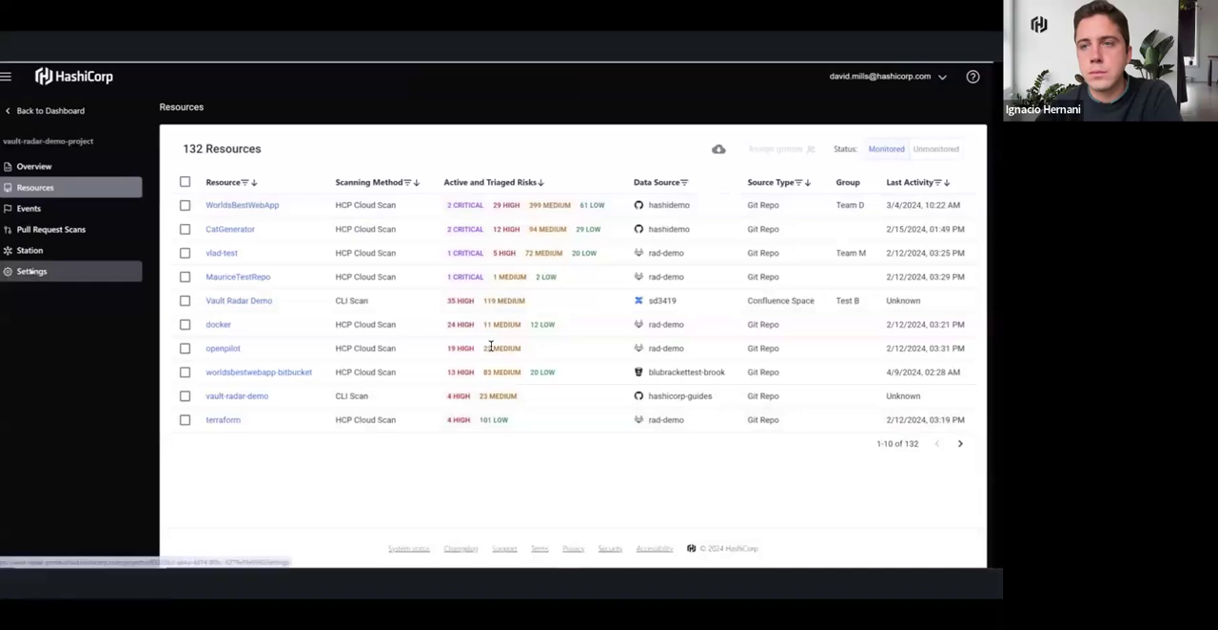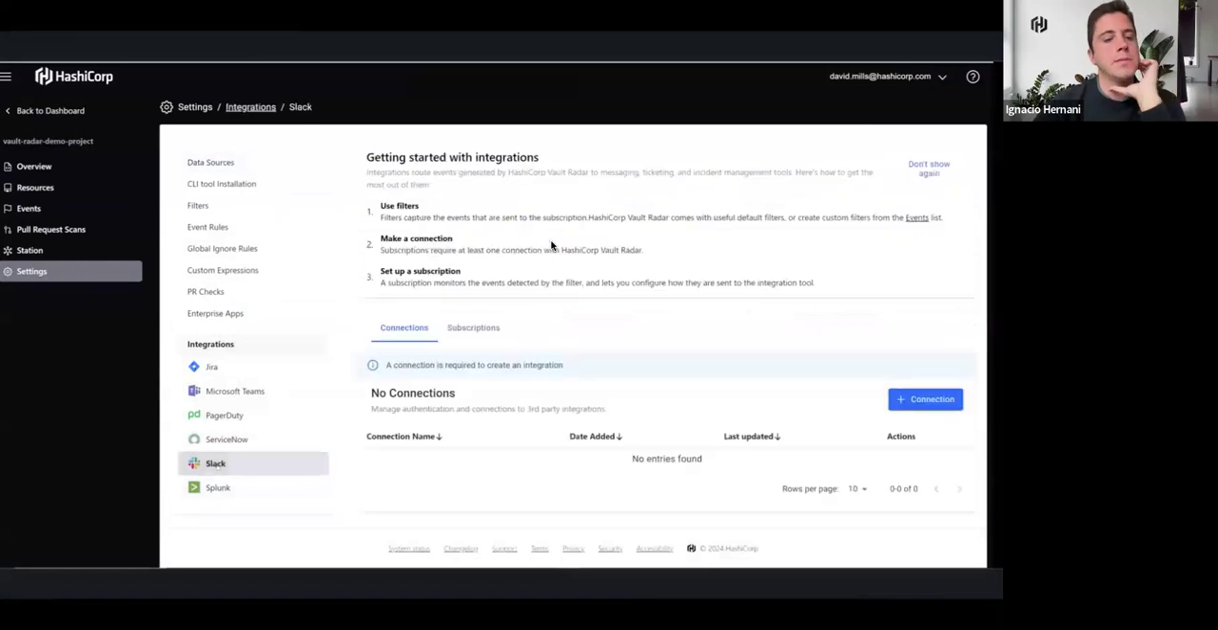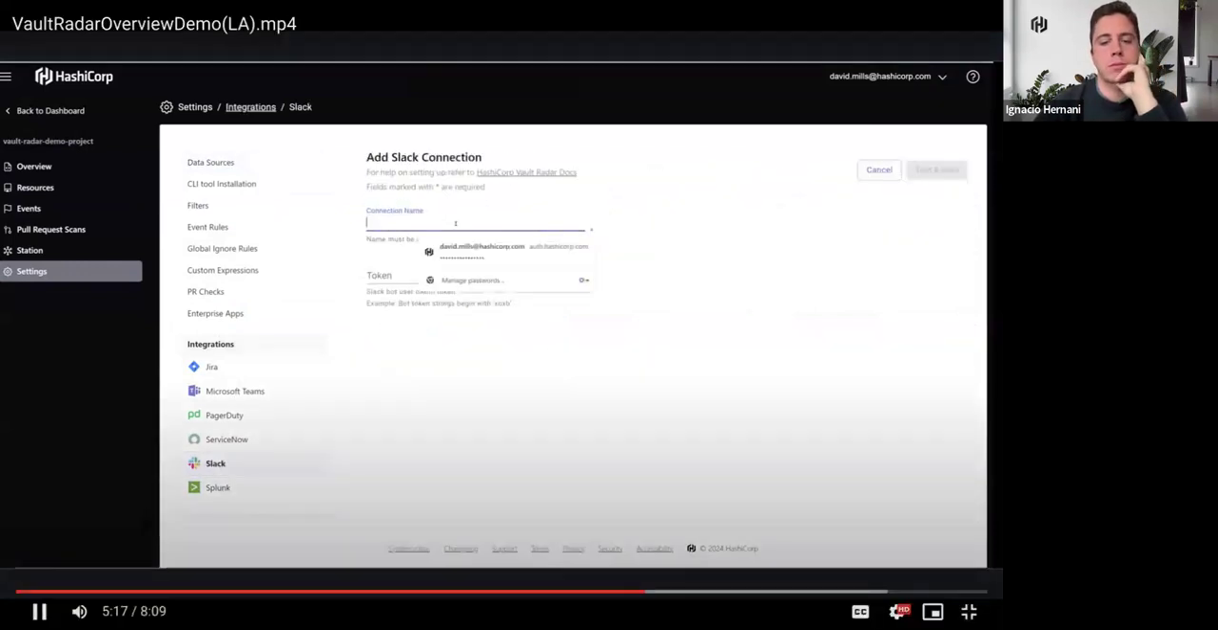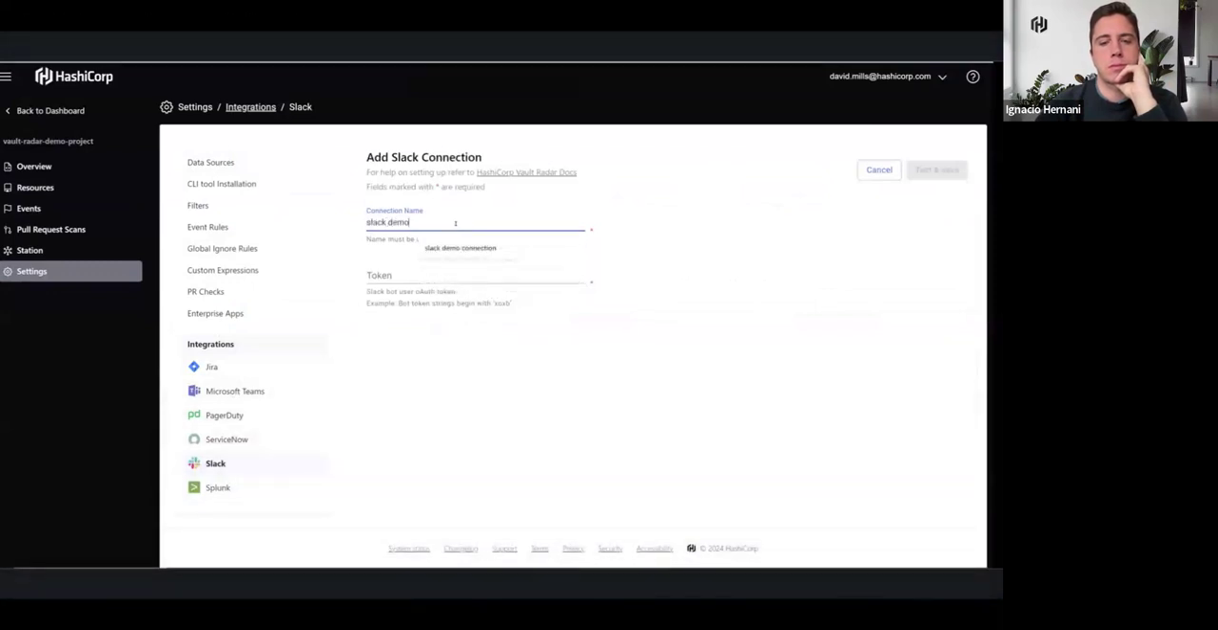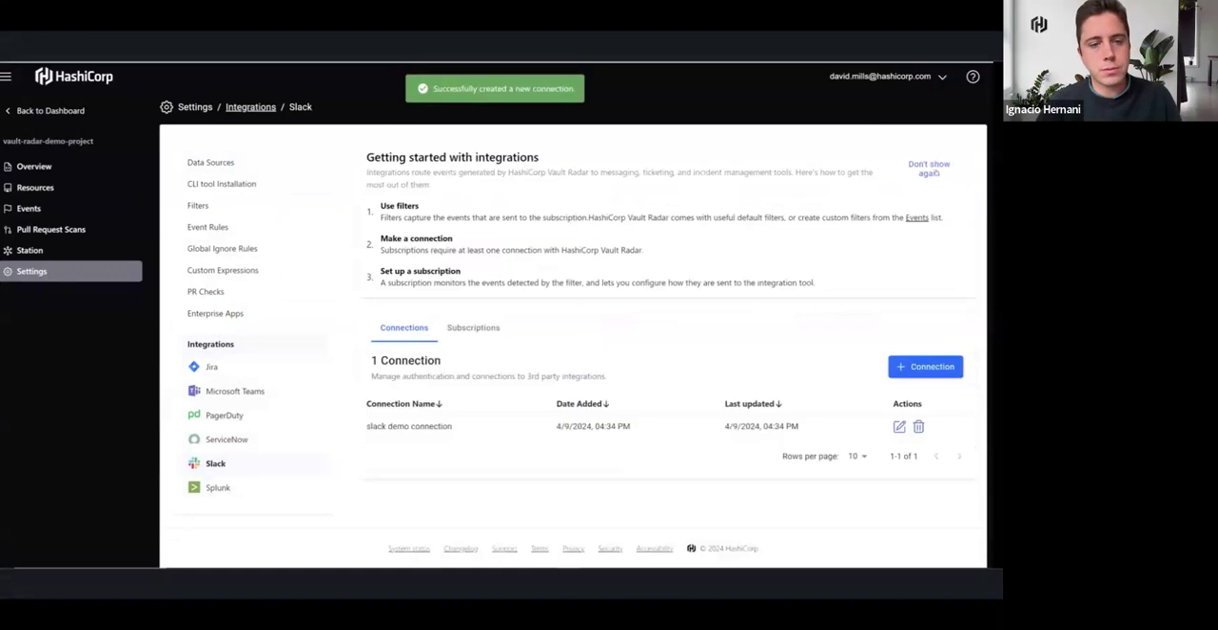HCP Vault Radar also provides integrations to route events that are generated to messaging, ticketing, and incident management tools. For example, Slack integration gives you real-time notification when someone tries to commit code with an exposed secret. And I'll show you how to configure that. First, I'll give it a name. I'm setting up a new connection. Then I'm going to use my Slack token that I already have to make that secure connection.